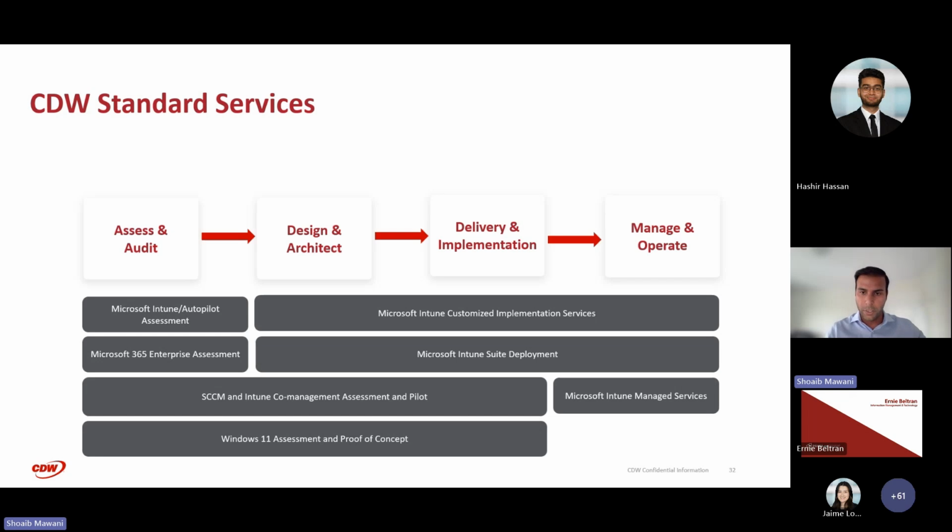Understanding how you've configured your M365 environment today and making sure that it's been configured according to Microsoft's best practices, right? We also offer SCCM and Intune co-management assessment and pilot. If you are currently using SCCM and want to plan out your path towards Microsoft Intune, then we can help you facilitate that, making sure that we first go into co-management mode for your pilot devices before we move all of the workloads within SCCM to the Intune side for production, right?